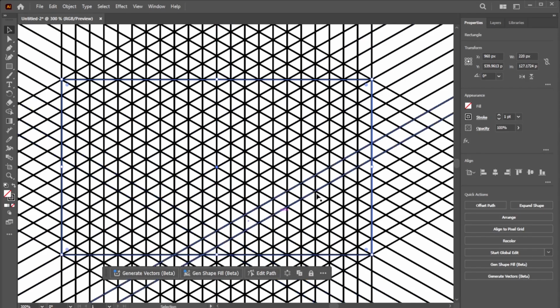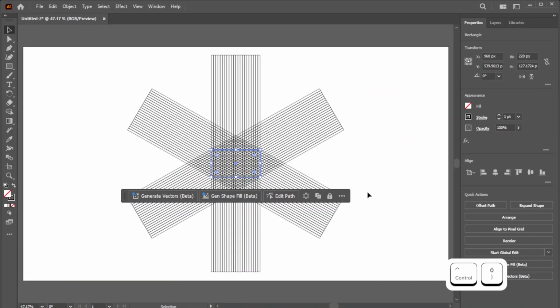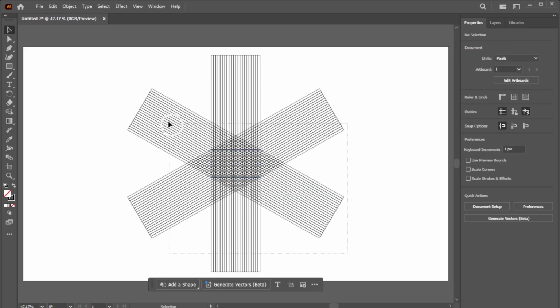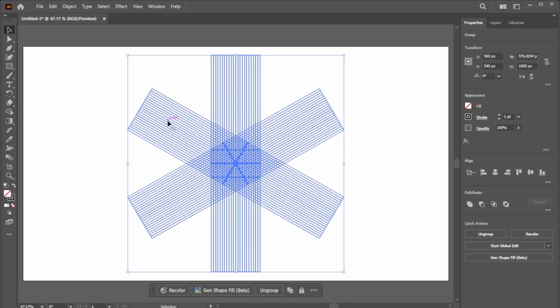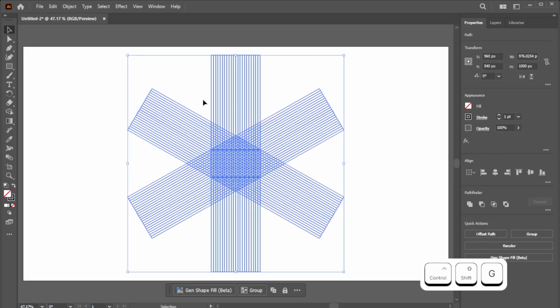Adjust the width of the isometric grid according to your needs. Once you're done, press Ctrl-0 on Windows or Command-0 on Mac to fit the artboard within the window. Select all and group them. In the Properties panel, click Divide, then ungroup by pressing Ctrl-Shift-G on Windows or Command-Shift-G on Mac.